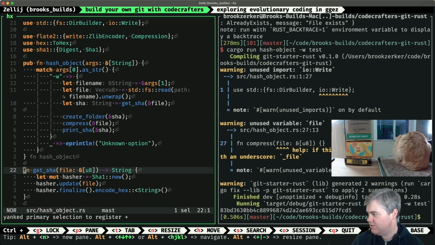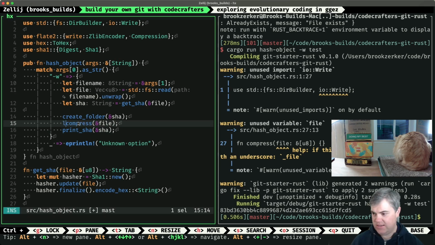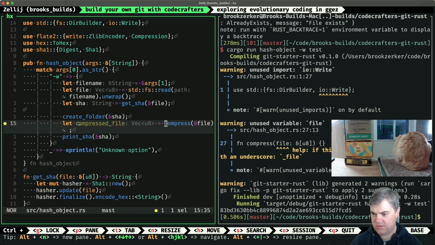Okay, so create folder, print SHA, we compress it, which means we need a let our compressed file. It's equal to that now. We're printing the SHA out, and then I need to save the file. That's what the next thing is.